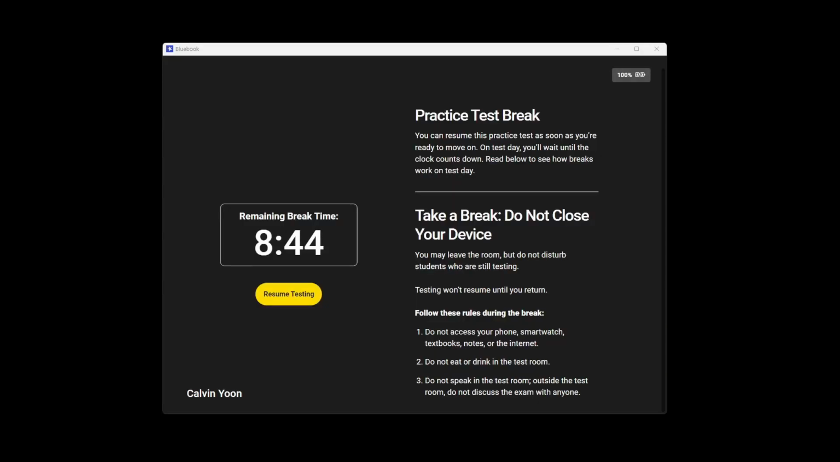When you finish the reading and the writing section, it takes you to this page, which gives you 10 minutes of break time. You can choose to use all 10 minutes, which I highly recommend, or if you want to just jump right into the next section, then you can hit resume testing.